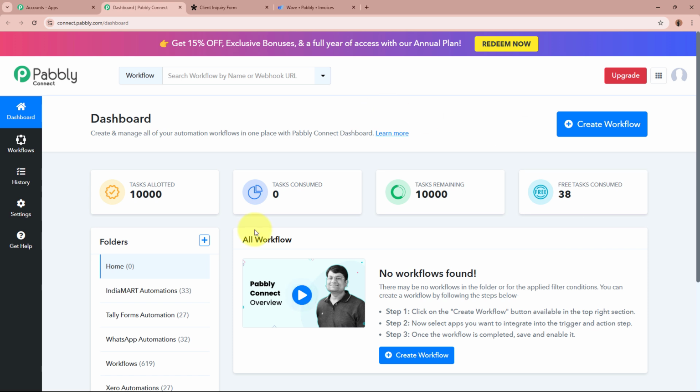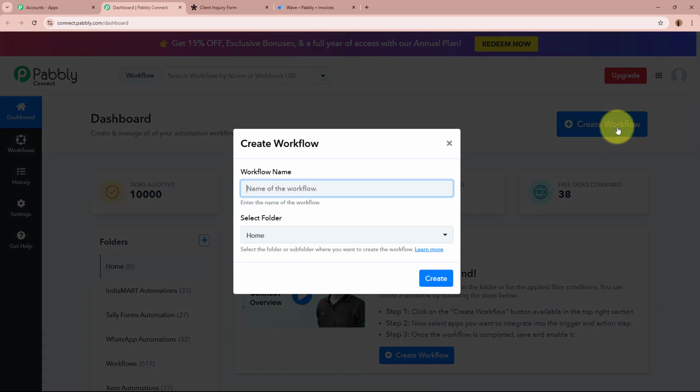In order to start an automation process in Pabbly Connect, we need to create a workflow. For that, click on this top right corner button that says Create Workflow. A dialog box is then going to appear, asking for the workflow name and for us to select a folder. For the name of my workflow, I'm going to give it as Create Wave Invoice on Tally Form Submission. So this is the name that I want to give to my workflow.